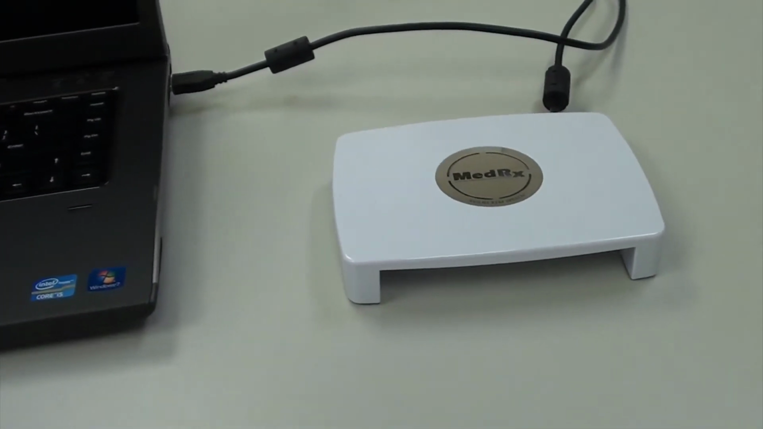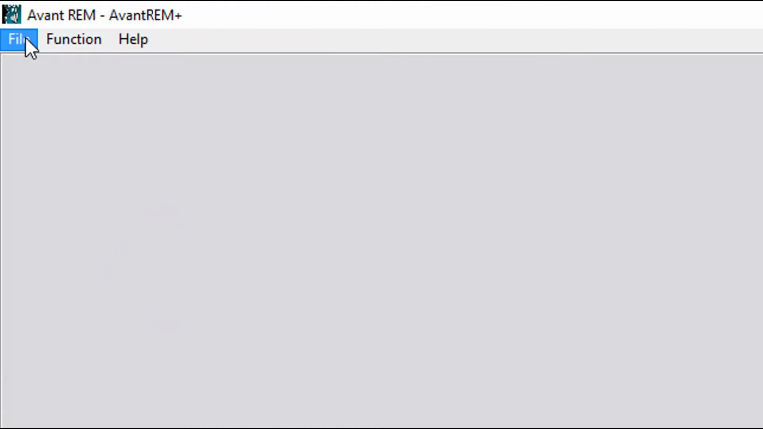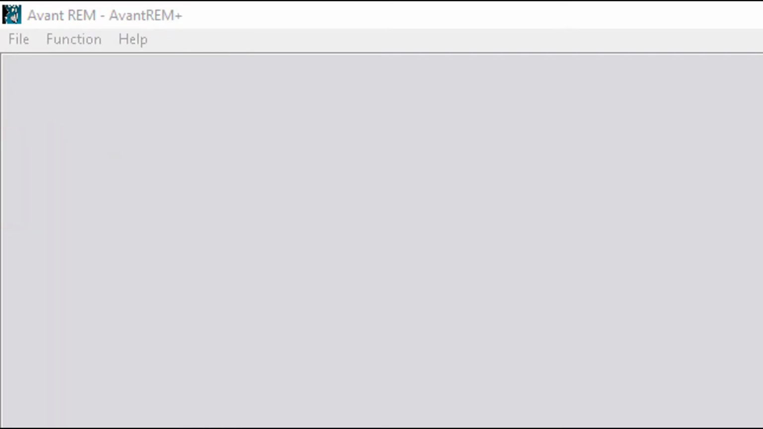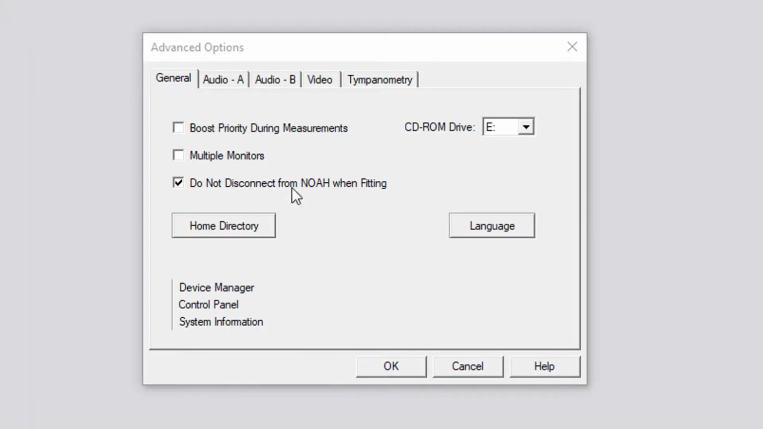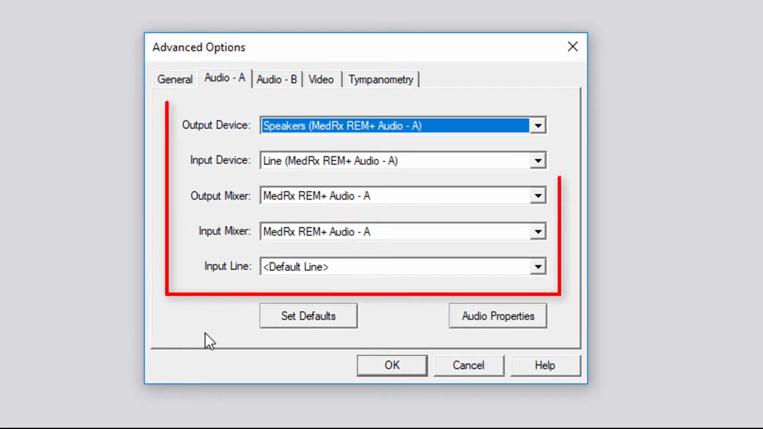Next, we will confirm or set the default Windows sound card settings. Launch the Avant REM software. Go up to File and down to select Advanced Options. Click on the Audio A tab. Confirm or adjust your setting to match.